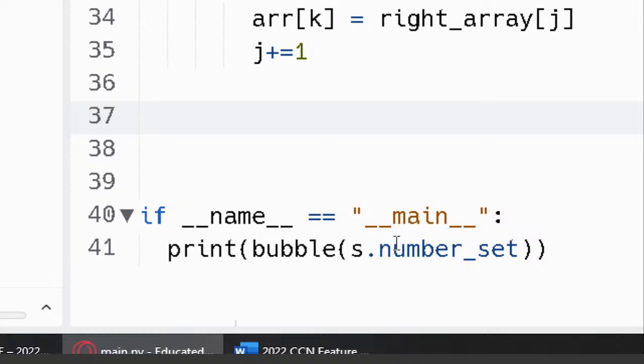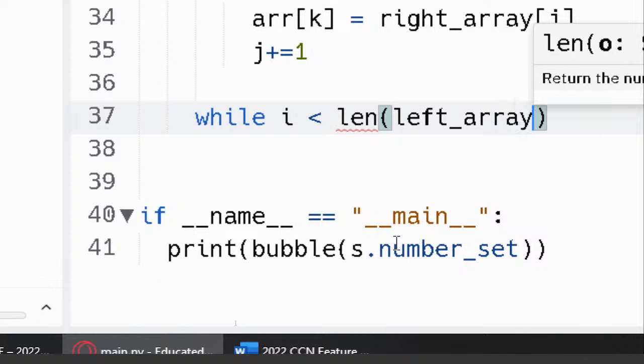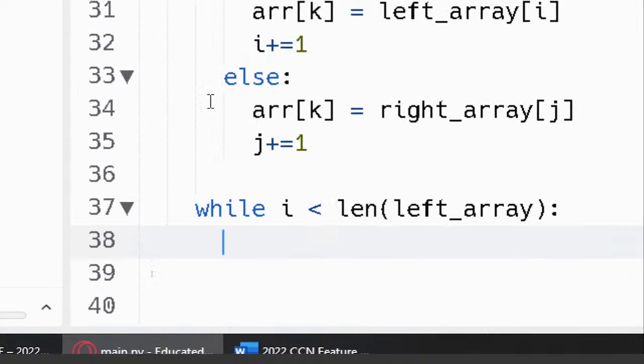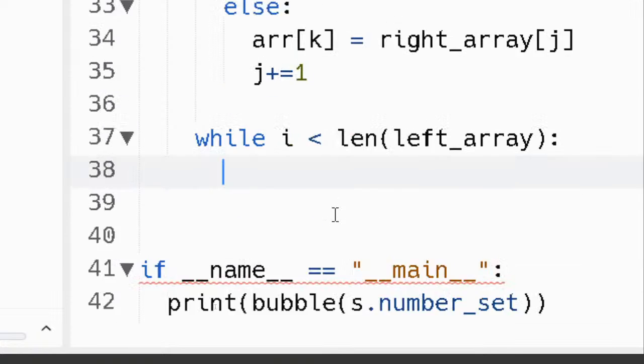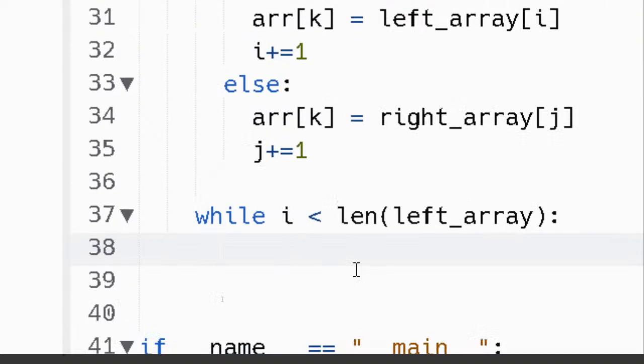So we'll say while I is less than length of the left array, and this is just going to clear everything out, right? So in the event that we have one left over here from this array, we're starting a new while loop. As you can see here, their tab levels are on the same level. We're just going to put the last item from that array in the event that one side was smaller than the other, whichever one was longer.